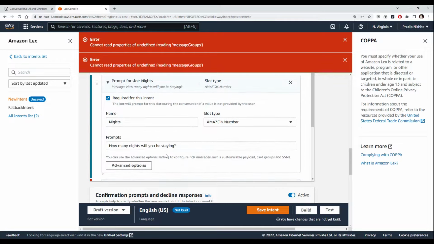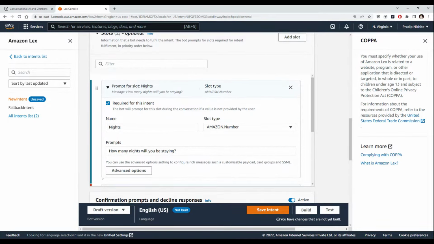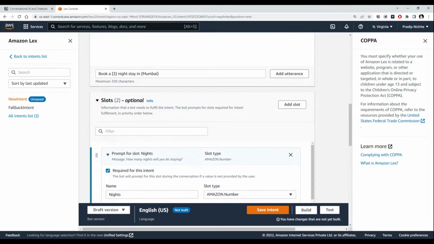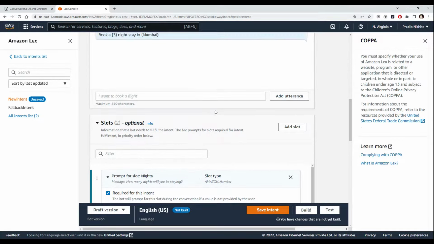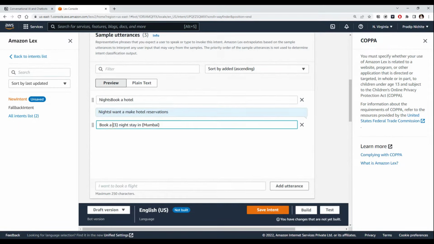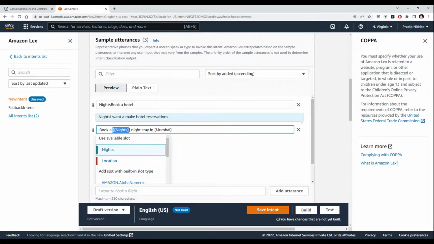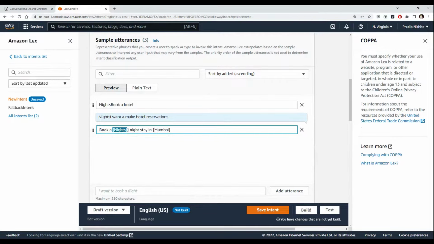So let's do one thing. We have those utterances, we can add this thing here, and ideally we wanted to make it night. Okay, this value should be night, this got an error. Okay, and this particular thing we wanted to be a location.